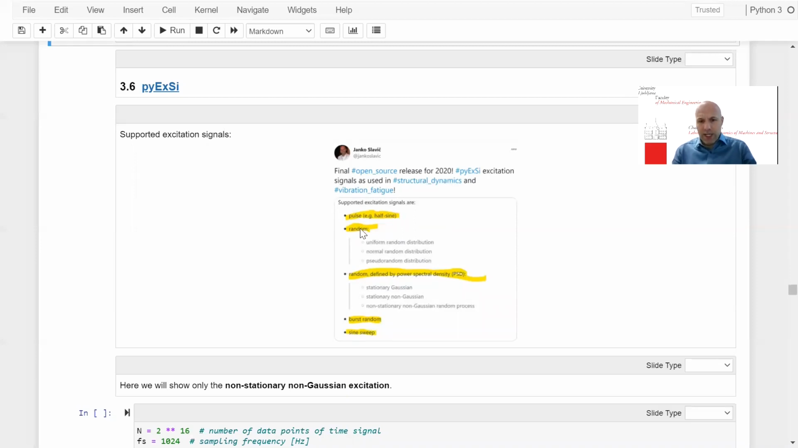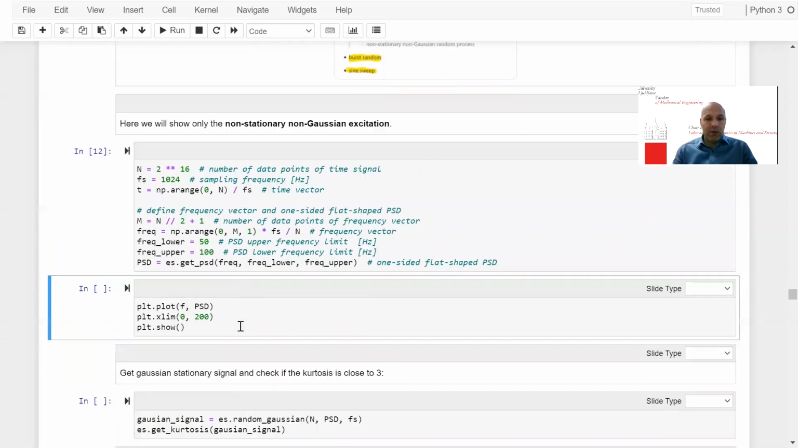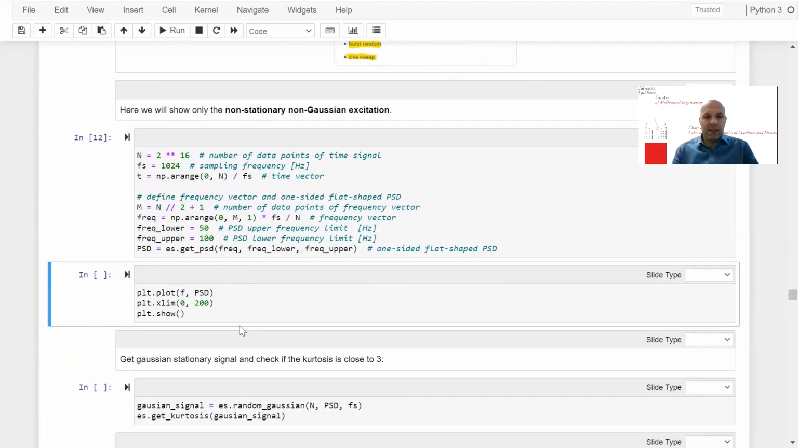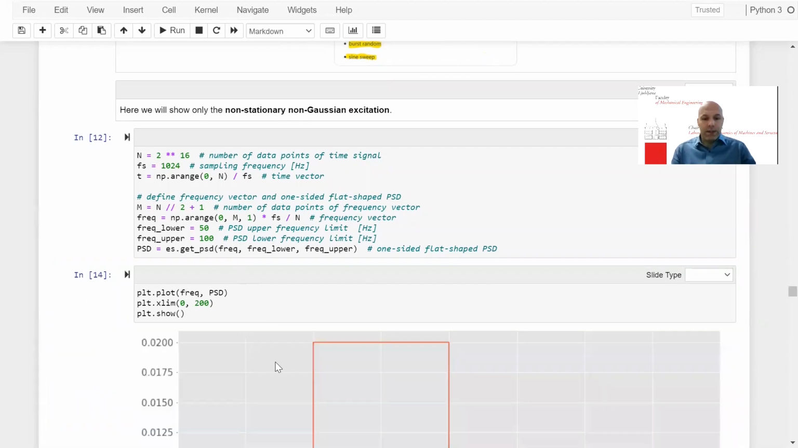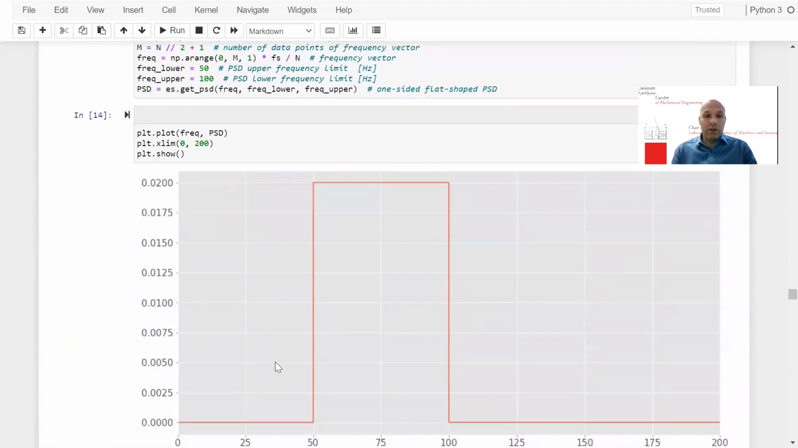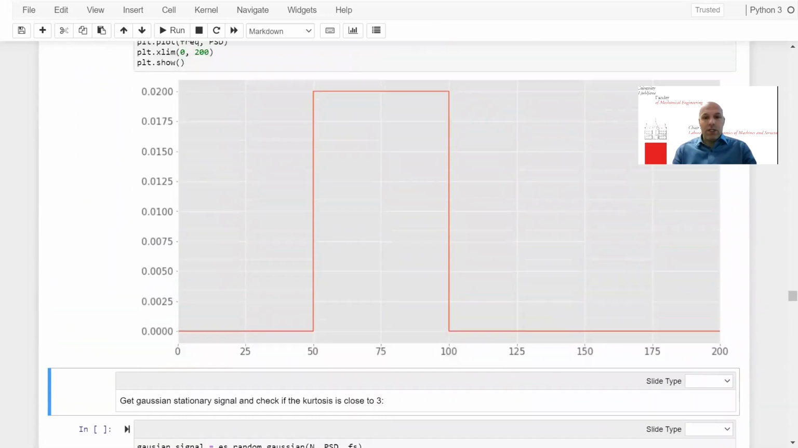But then we also have support for random, and random defined by power spectral density. This is especially important because we can generate a stationary Gaussian signal, a stationary non-Gaussian signal, and a non-stationary non-Gaussian random signal. Okay, I will show here the last one. So non-stationary non-Gaussian signal. First, we have to define the power spectral density of the Gaussian excitation signal, which is shown here in this figure.